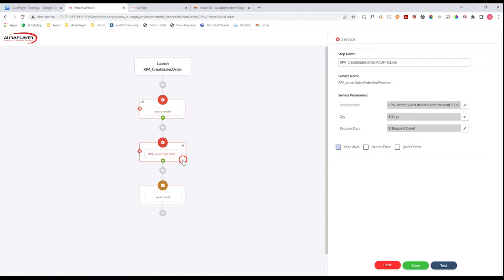And once we are done with this session, for example in this flow, after we add the first line, we don't need the session anymore, so we need to make sure that the keep alive is not selected. This would tell the service to close the session after it ends its execution. So this was the meaning of the keep alive flag.